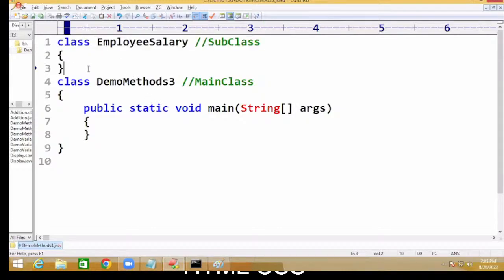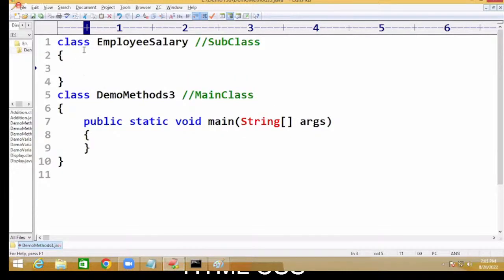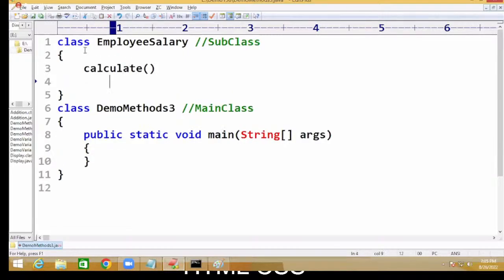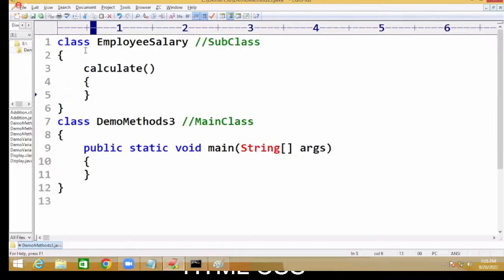Now see there. In this subclass, I'll take one method, the calculate method. You know the method structure, no? Return type, method name, parameter list. This calculate method's return type is float. Now, is this method a return type method or a non-return type method? Return type method, because void is not there.